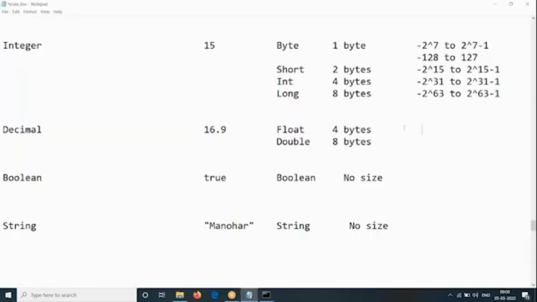Range of float and double. I'll just quickly tell you. It is something like 3.4 e minus 38. It is an exponential form. E minus 38 means 10 to the power of minus 38. Don't try to understand too much. You don't need it. Just remember that, that's all.